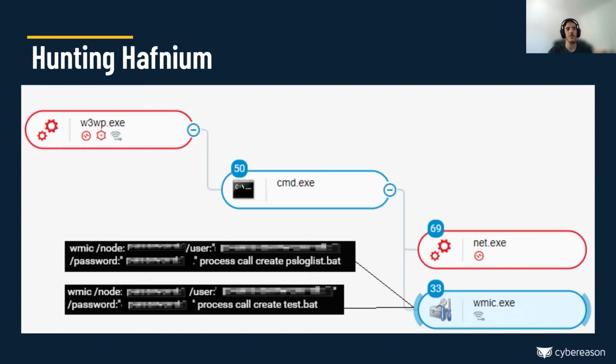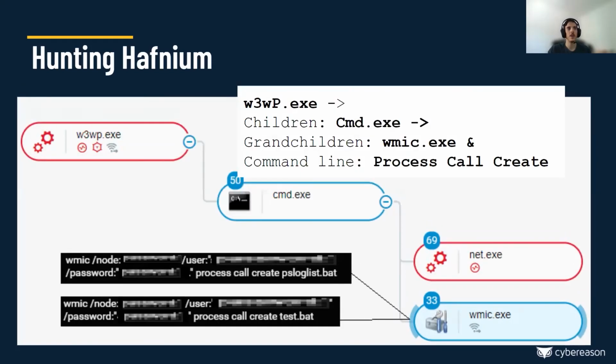In another reconnaissance measure, the objective of the second script, psloglist.bat, was to run the Microsoft Sysinternals tool psloglist and save the security logs from the event viewer of the last 10 days. So the hunting query we could build for this scenario is to search for any W3WP processes that spawn children of cmd.exe, and then search for grandchildren WMIC.exe with the command line of process call create.